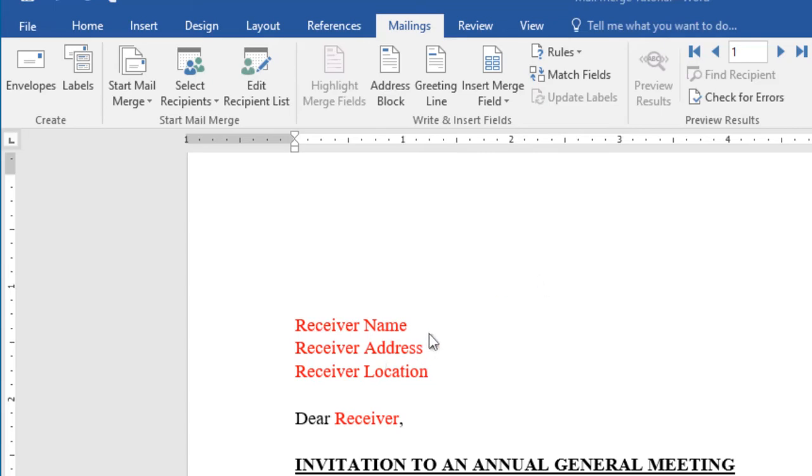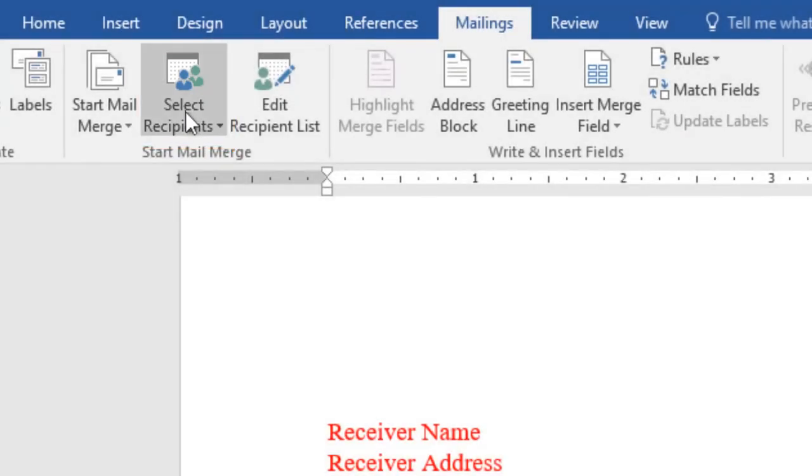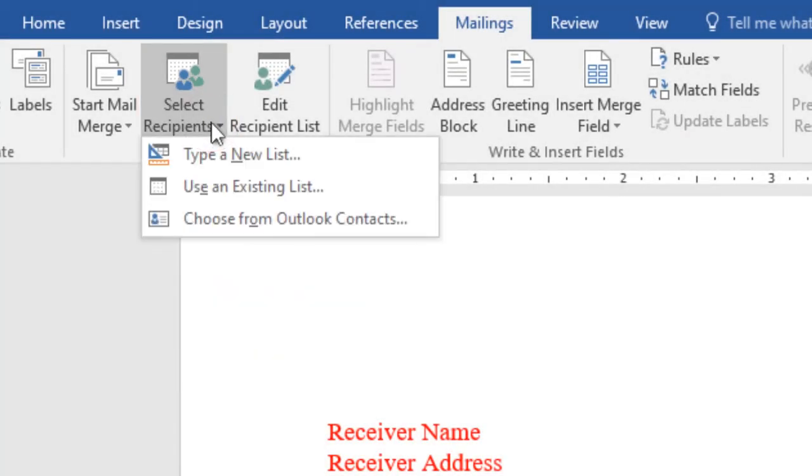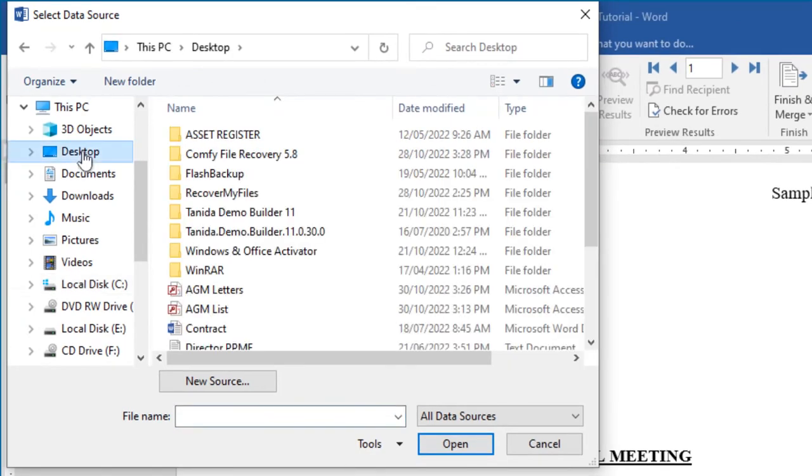The next thing I have to do is to come back to select recipients. Click on it and select use an existing list. So when I click on this, I will have to look for the file I just saved on the desktop, AGM letters, and click open.